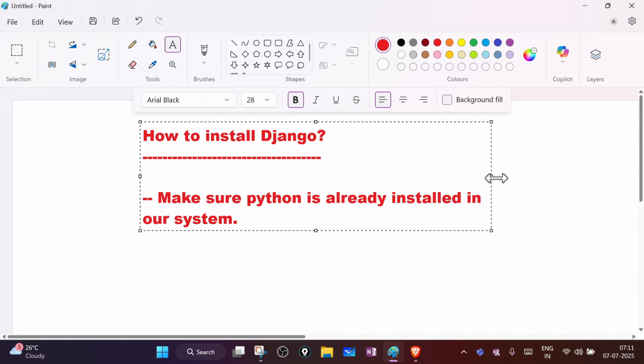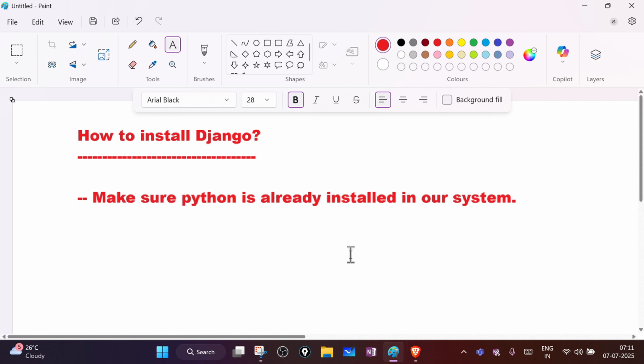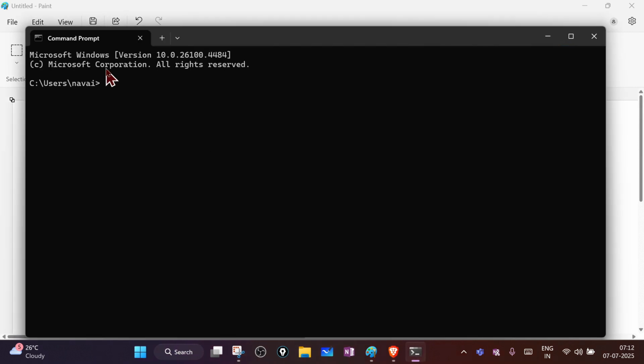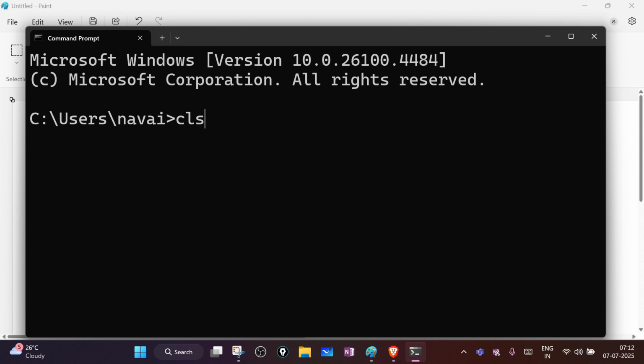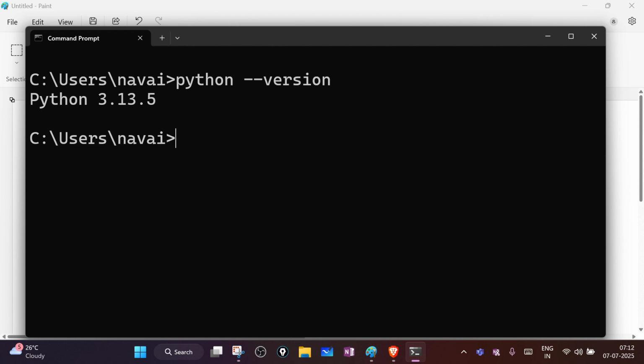How can we check whether Python is really installed in our system or not? We can open CMD, which is the command prompt, and after opening it, let me write CLS to clear it. To check the version, we can write python --version. If it is showing a version, then Python is already there in your system. Otherwise, it will throw an error.